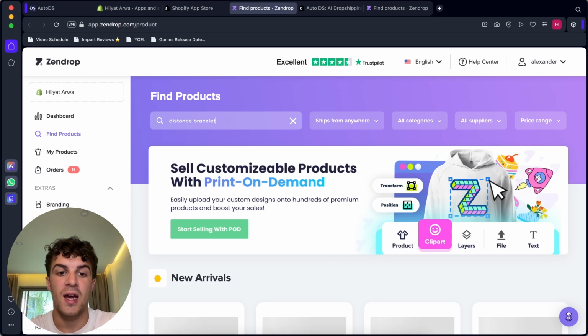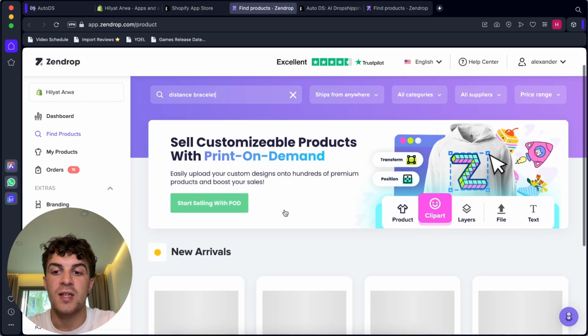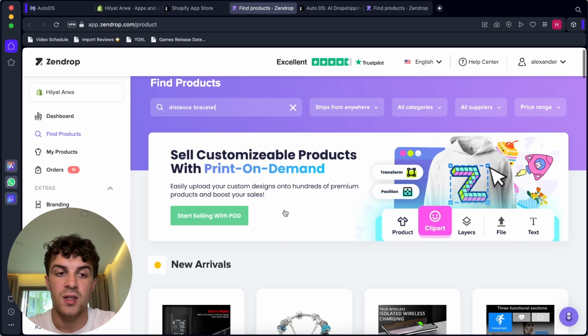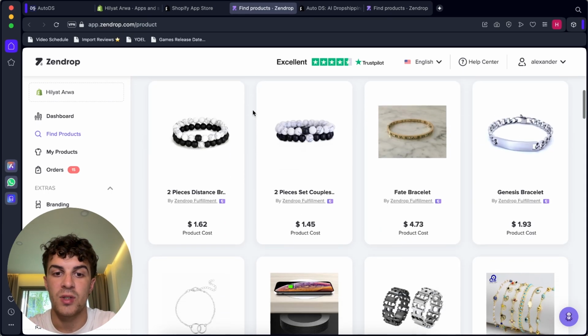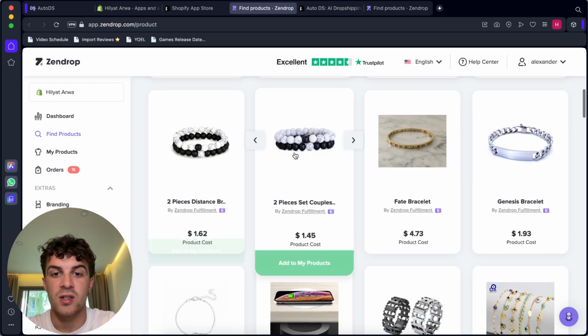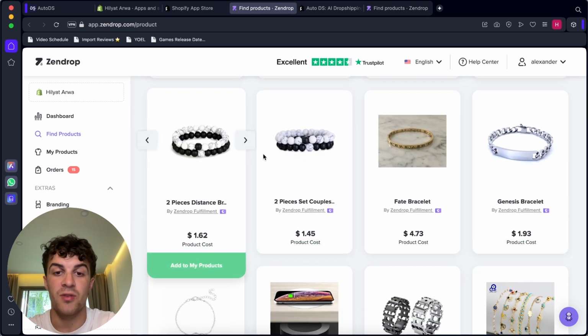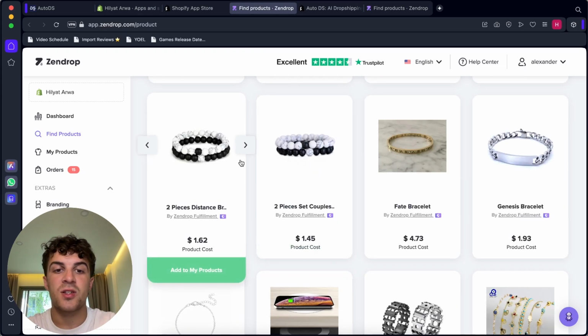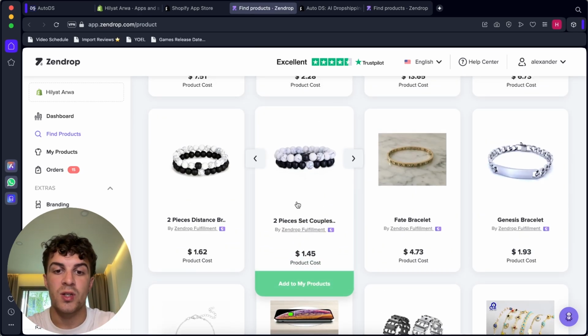But if we hit enter, what we're going to see down here after it loads is the products that we're searching for. So you can see here we've got these distance bracelets, these ones here, and this was actually my first ever sort of winner. And it's so easy for us to add it to our store. We can just click on add to my products.